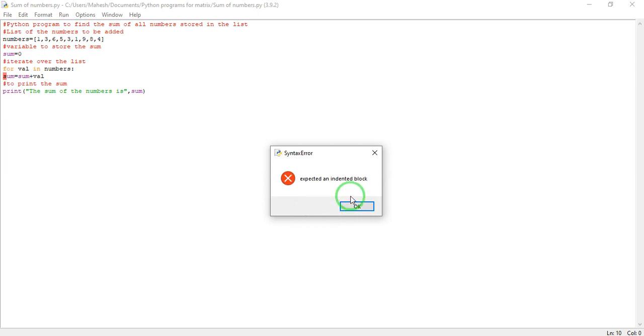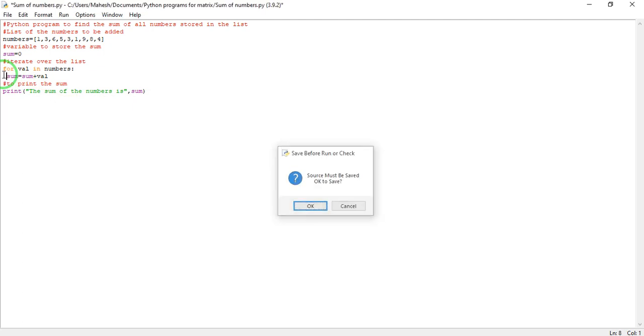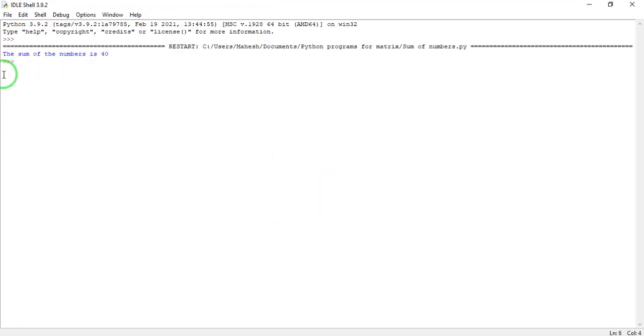Unexpected indented block. Okay, let me put this down. Now we will see. I'm also new to the course. That's done. The sum of the numbers is 40.